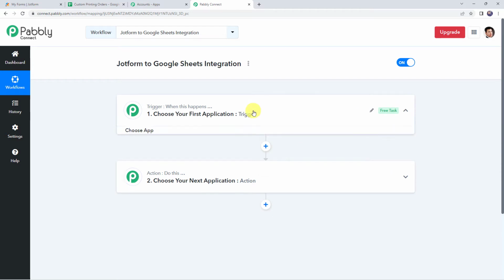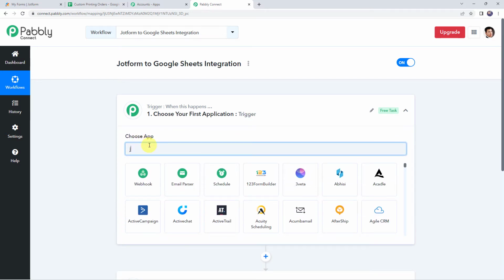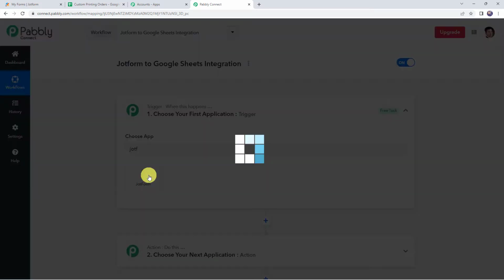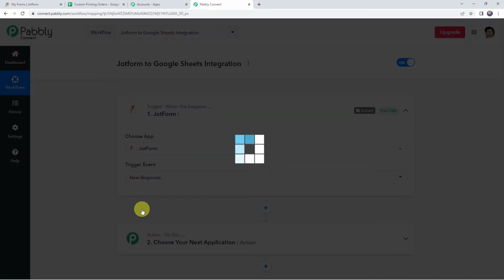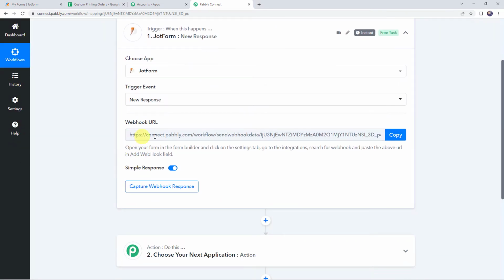So open this trigger window and here choose the application name as Jotform. Select the trigger event as new response. Now here we can see a webhook URL and some instructions. So follow these instructions to set up the webhook in your Jotform.